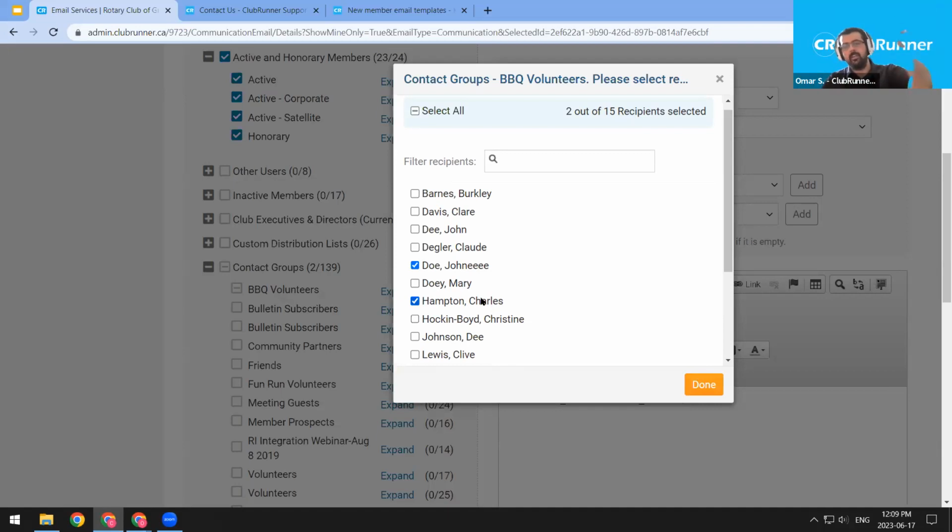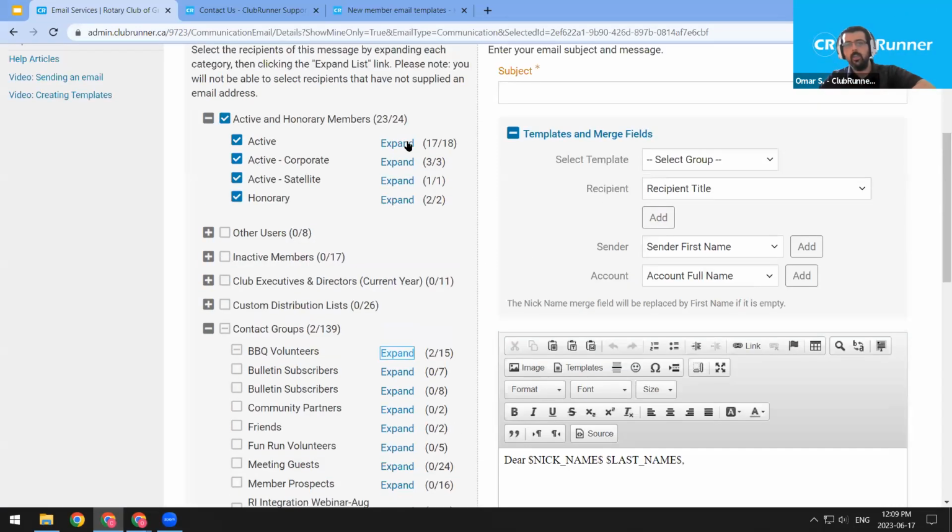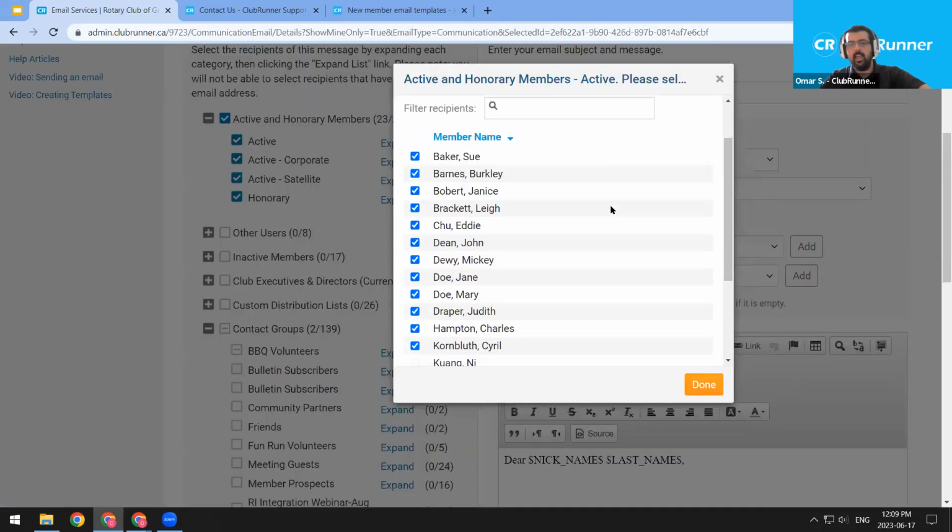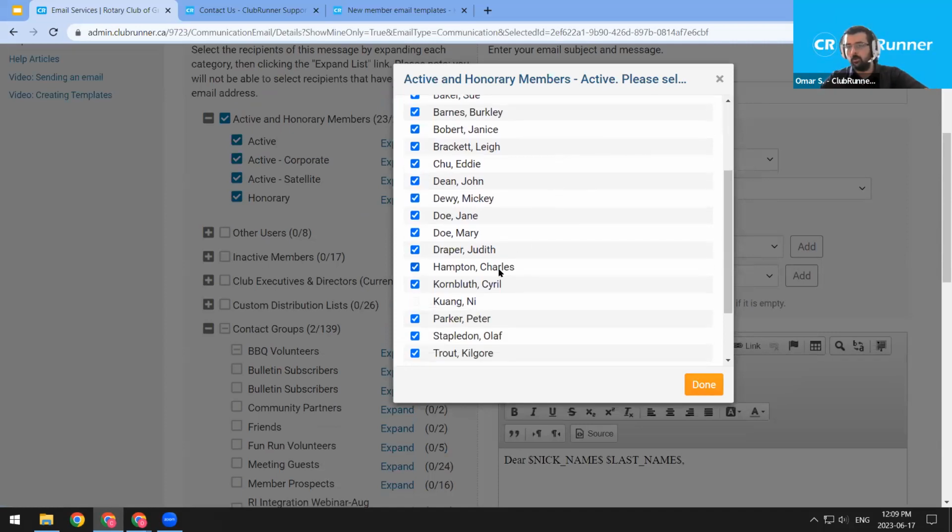Charles is now duplicated. He's in this barbecue volunteers group. He should also be in the active group. I'm just taking a look here. Yep, Charles Hampton. Charles will not be sent two emails from the system. The system will see the email address recipients. If it's duplicated in one or two places, it'll just email only one copy of the email to that address. So you don't need to worry if I've selected this person more than once. The system will take care of deduplicating multiple selects.